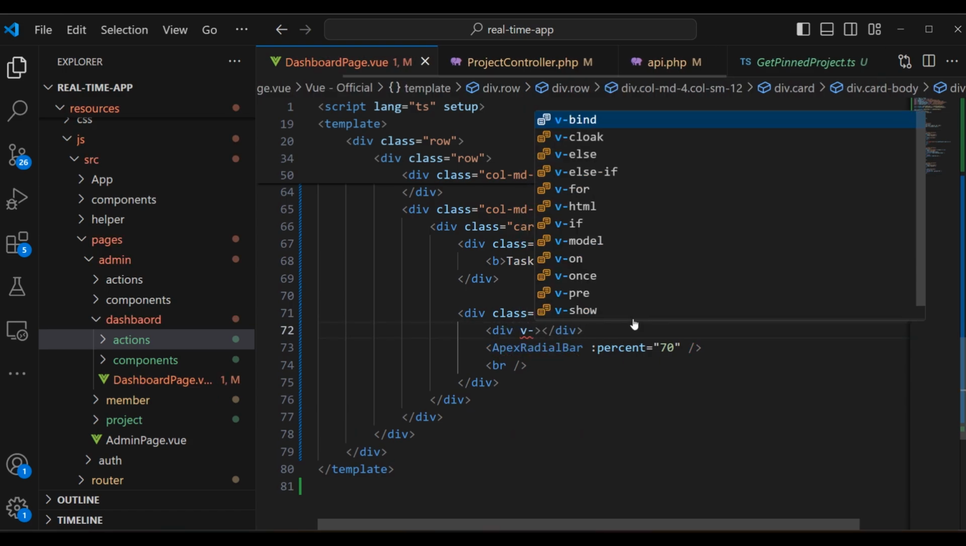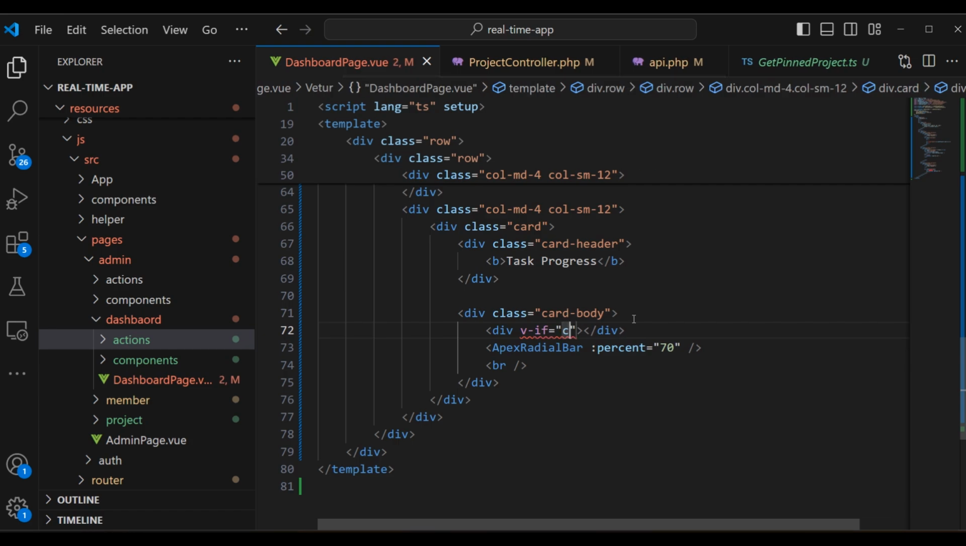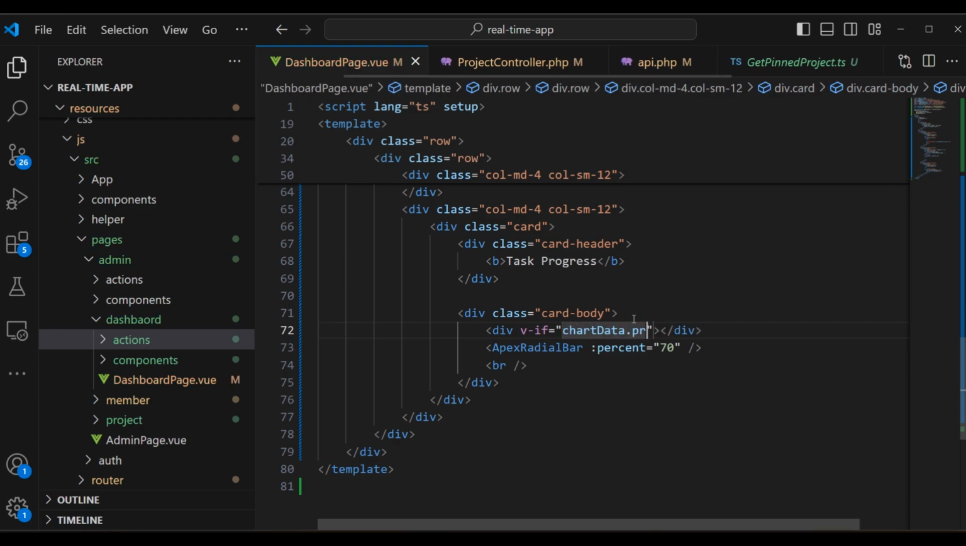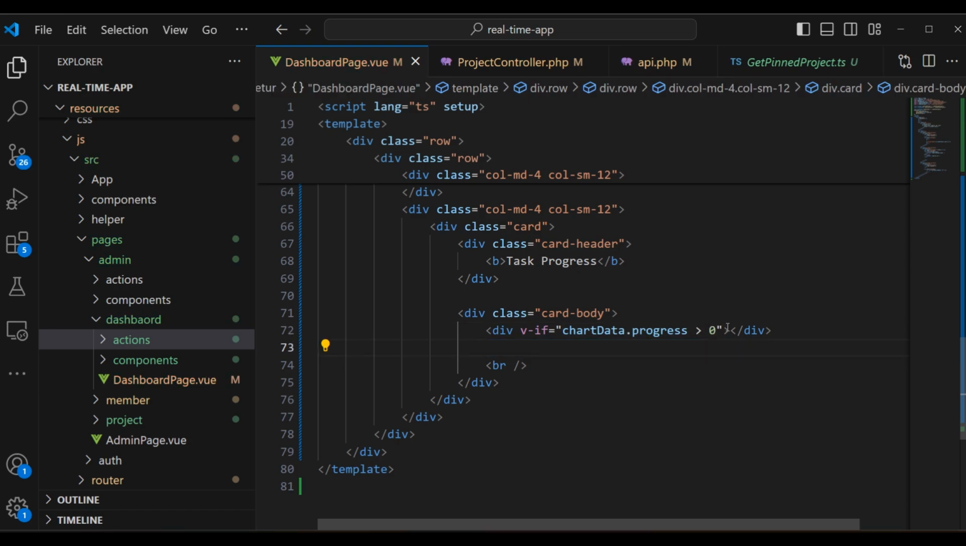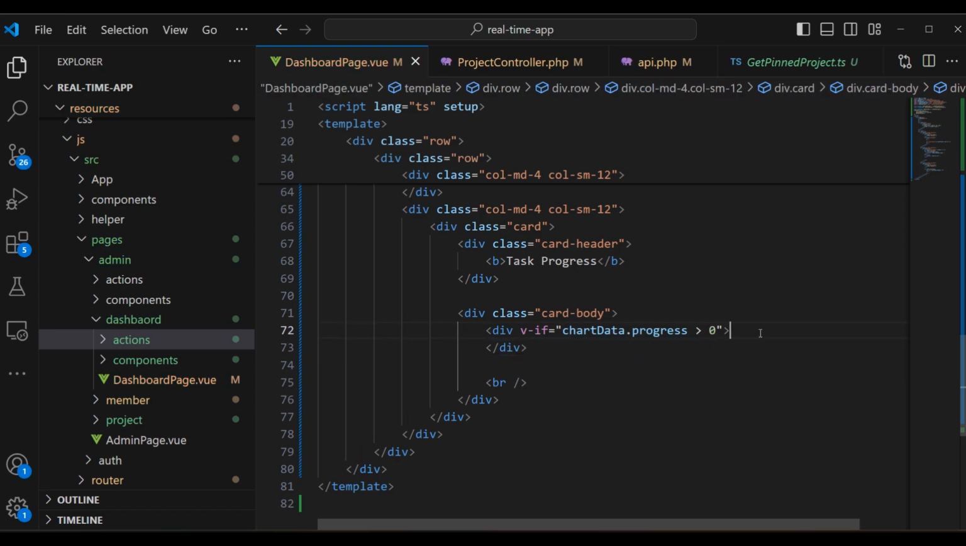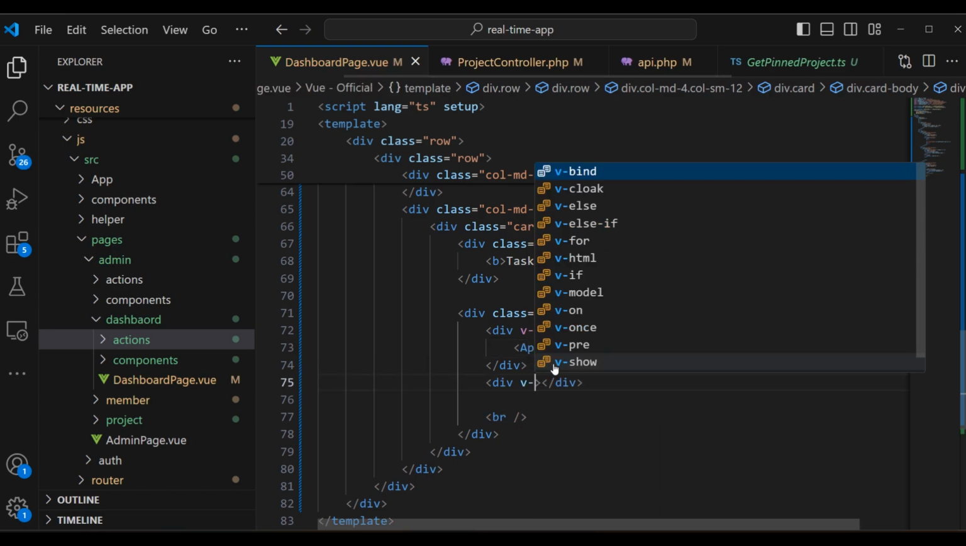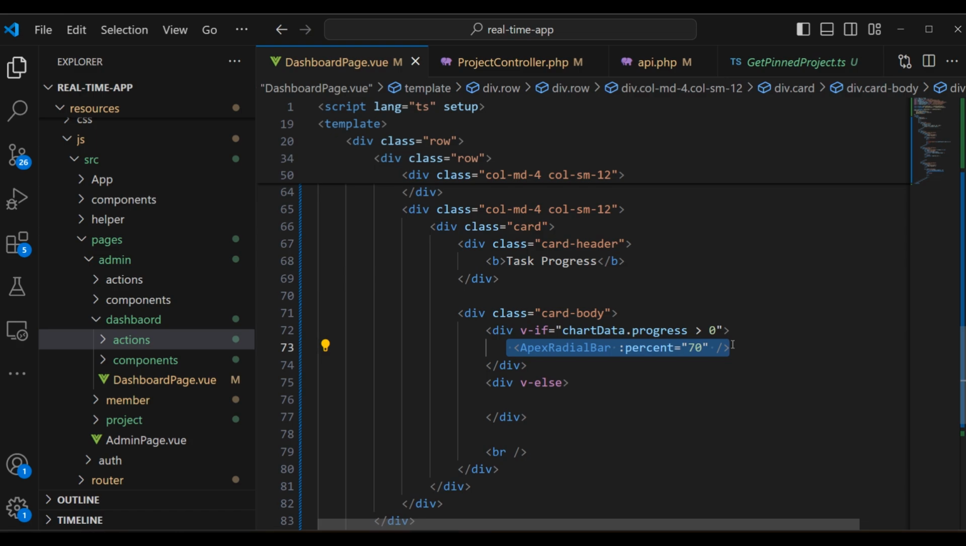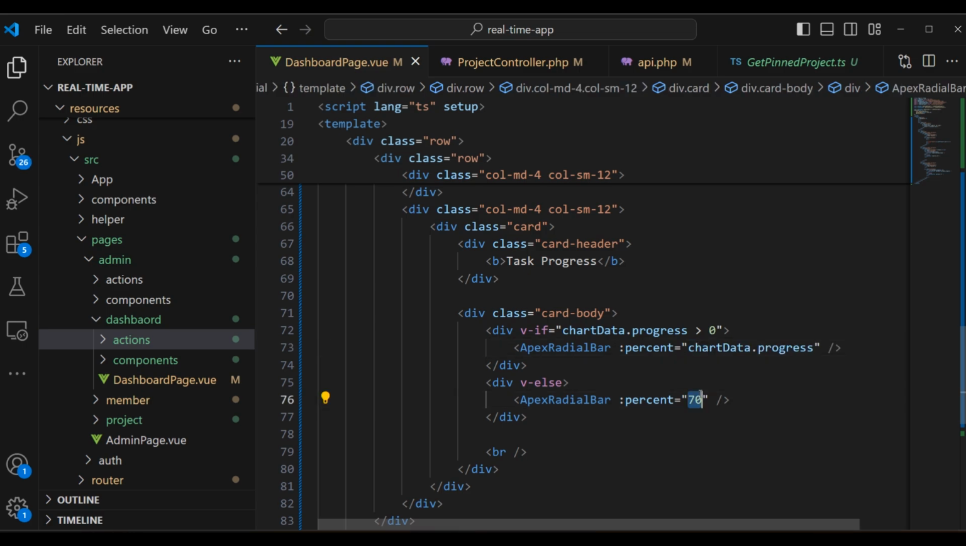We're going to do v-if the chart data that's progress is greater than 0, and then we are going to pass it to our charts. Else we are going to display the percent 0%, and then we're going to do div v-else display a chart which doesn't have any data. We're going to pass here chart data. Let me pass it to the percent properly, and like this.